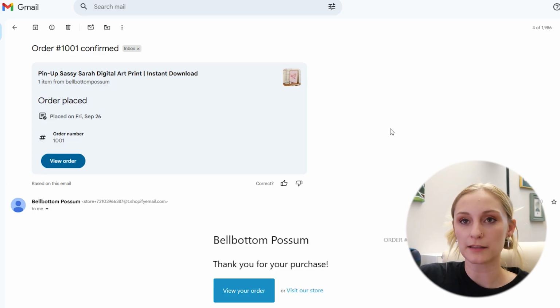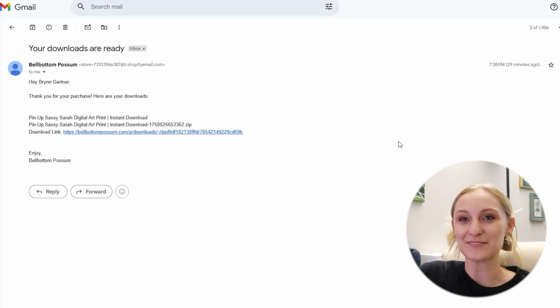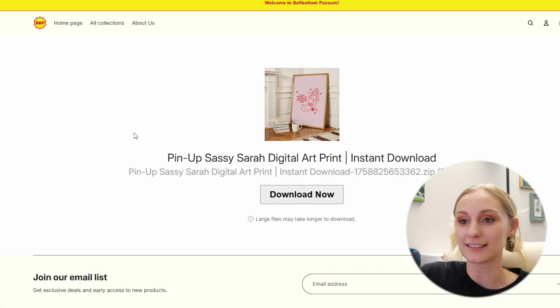So what could be confusing about this process is first you're gonna get an email that says your order is confirmed, and then you're gonna get a second email with the files in that email. So the first email that you get, if you do not see your digital files in that email, that doesn't mean that they weren't sent, but they're coming through the next email. So this is the first email you'll get. It just says, hey, your order is confirmed. Great. And then you should get another email that says, your downloads are ready. Thank you for your purchase. Here's the download. So now we can click the link.